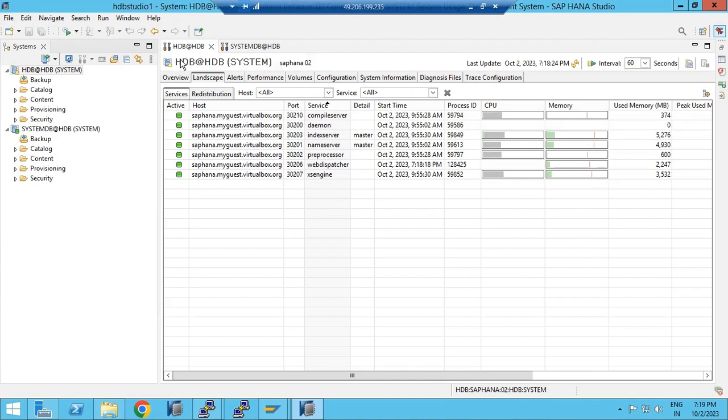So here the main thing is only the tenant database. Why? Because in the tenant database we have the index server. Wherever the index server is, that is the main database here. All the applications, third-party applications, all the tools will connect to the index server only, right?